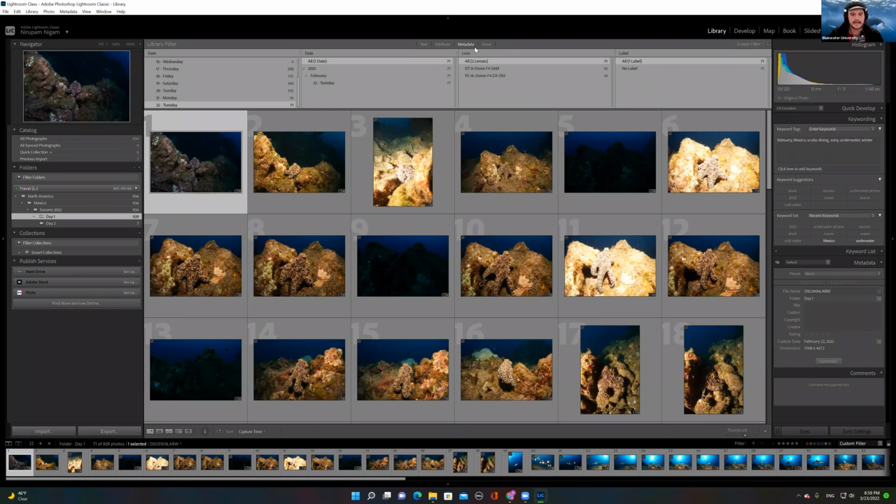So that is organization in Lightroom when it comes to looking at your photos, trying to decide which ones you want to pick, which ones you want to edit, and which ones you want to tag with keywords, which ones you want to look up.